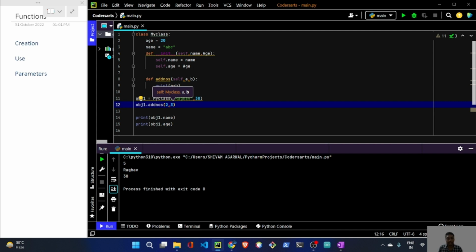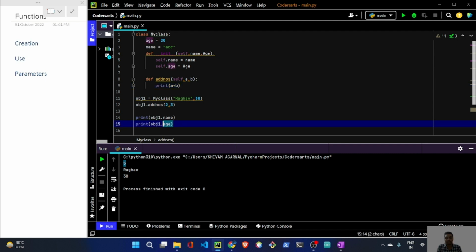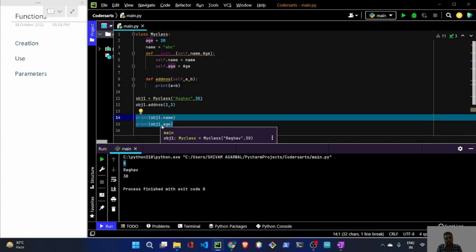So it is giving me Raghav 30, that is due to these two print statements. It is giving me 5 because of this function. So object 1 has called add numbers with two values a and b as 2 and 3, and it is giving me the sum as output. Okay, so now that you have seen how to create and use the functions, let's see how to get rid of these two statements that we are using outside of the class and get them inside the class. So we don't have to use this object1.name print and all again and again.